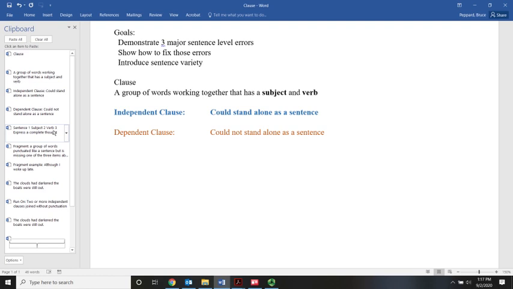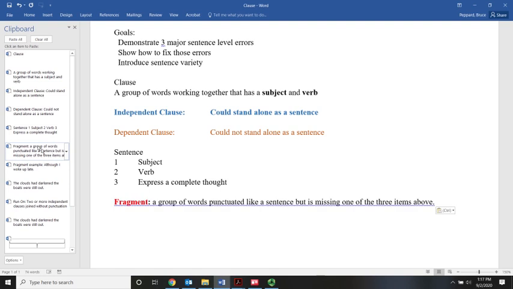And what all of this begs, since the word sentence is in the definition, it begs what a sentence is. So I have the definition of a sentence. A sentence will have a subject, a verb, and it will express a complete thought. If we're missing any one of those elements, we end up with what's called a fragment, and that is the first of the three major sentence level errors. And you're going to notice that all the sentence level errors in this video are highlighted in red. So fragment, a group of words punctuated like a sentence, but is missing one of the three items above. I suppose it could be missing more than one, but that would be tough to do.